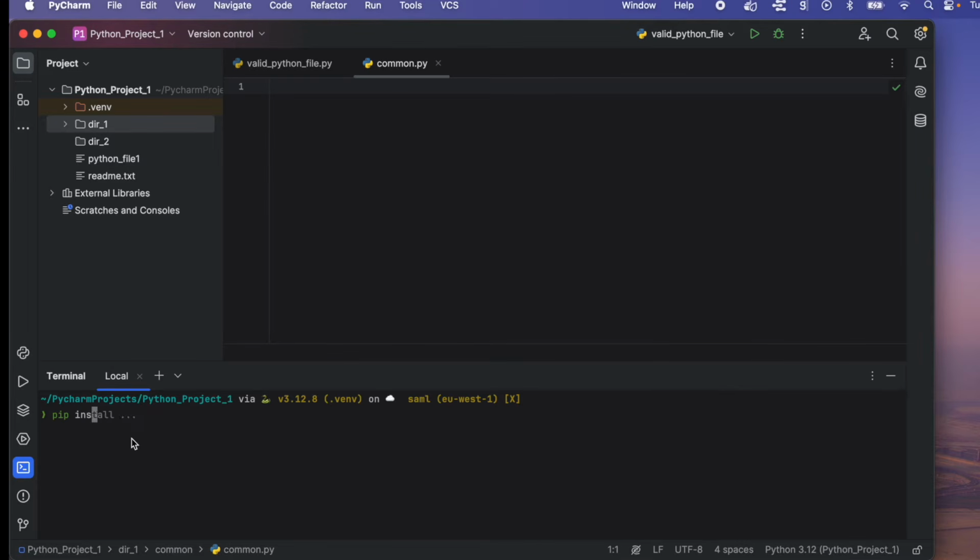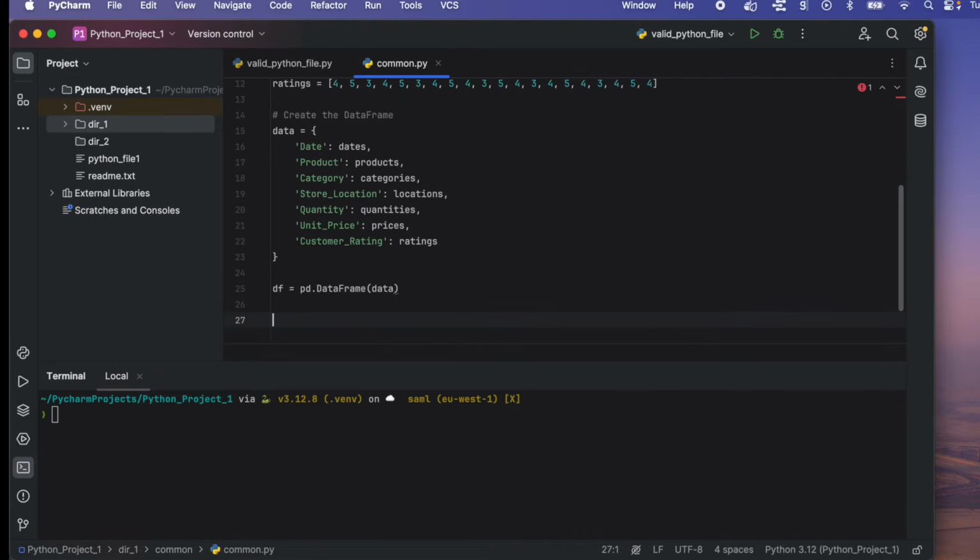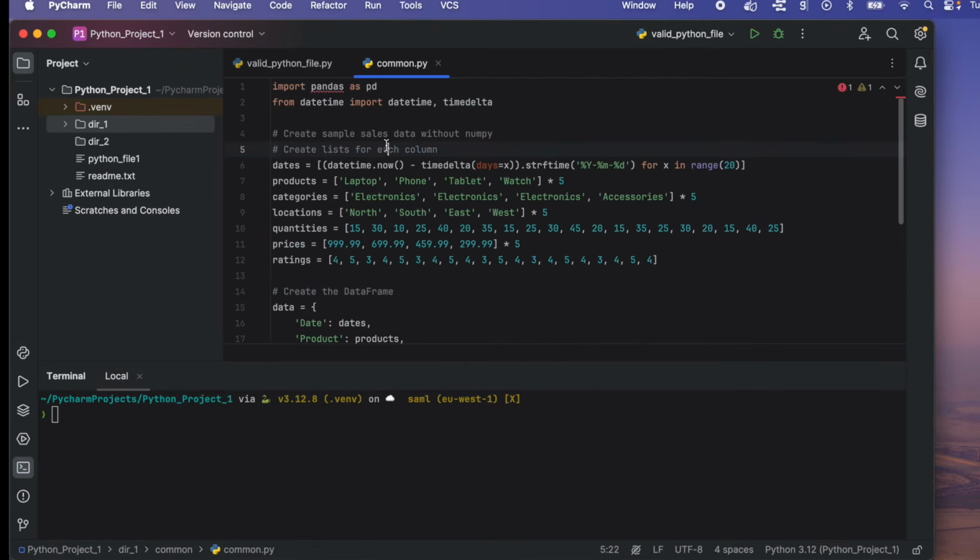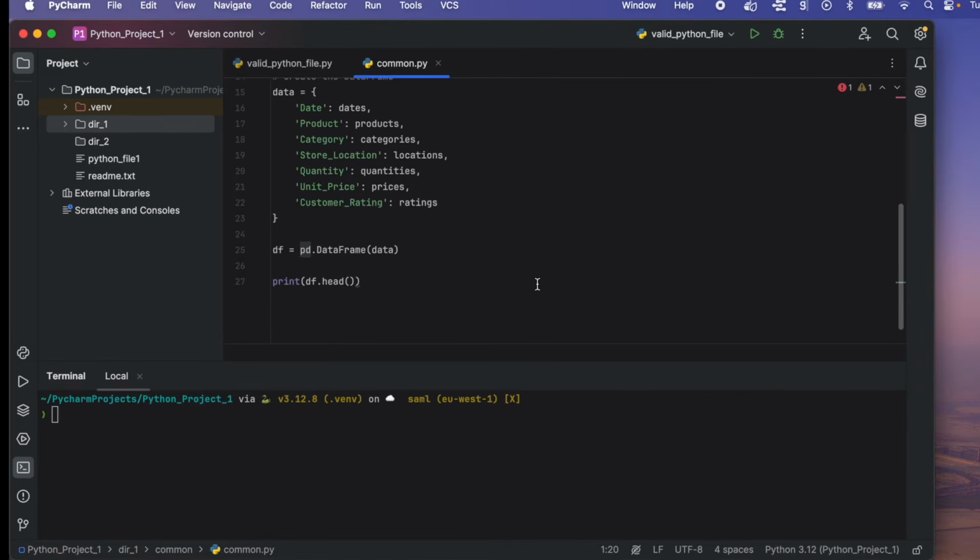So let me try to write some code without installing this library and see what happens. Let's say that this is my code. In this code, I am using the pandas library and some other libraries called datetime and timedelta. Datetime and timedelta come by default with the Python standard libraries, meaning we need not install them separately. They are part of your Python package itself. But the pandas library is not part of the Python package. That's why we need to install this package manually.